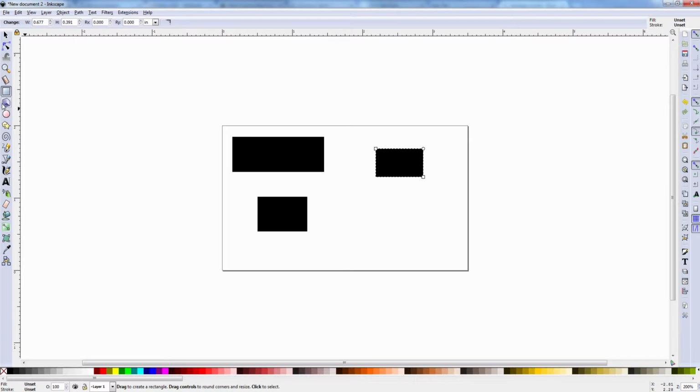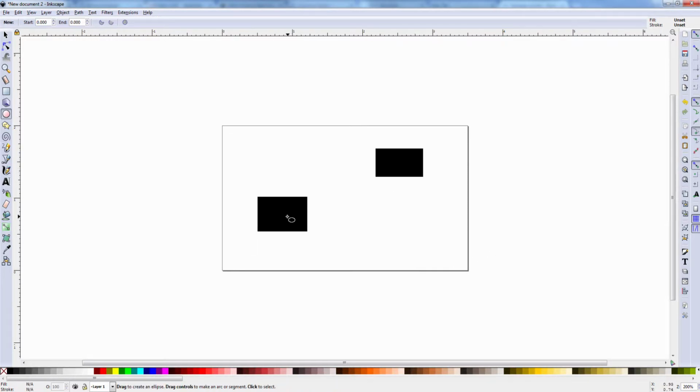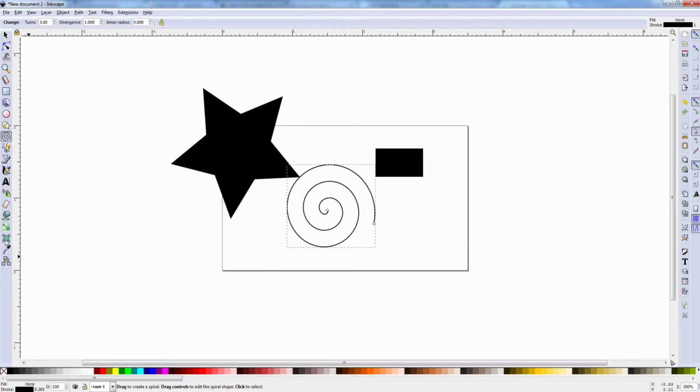And with the next tool, 3D, we can create 3D boxes. With the circle tool, we can create circle and oval shapes. Let's make some space here. With the star tool, we can create stars. With the spiral tool, we can create different kinds of spirals. And then with the drawing tool, we can create freeform shapes.